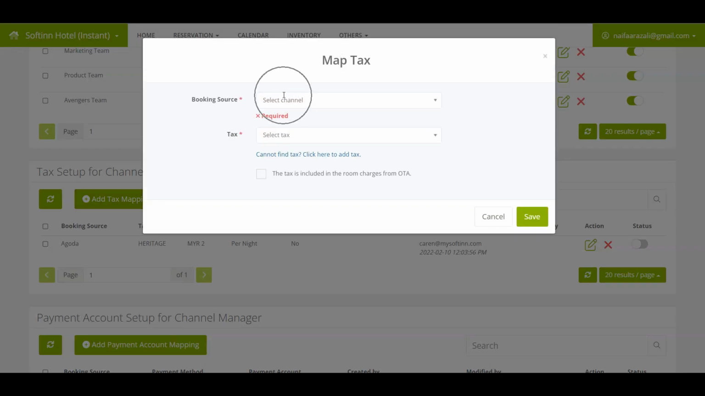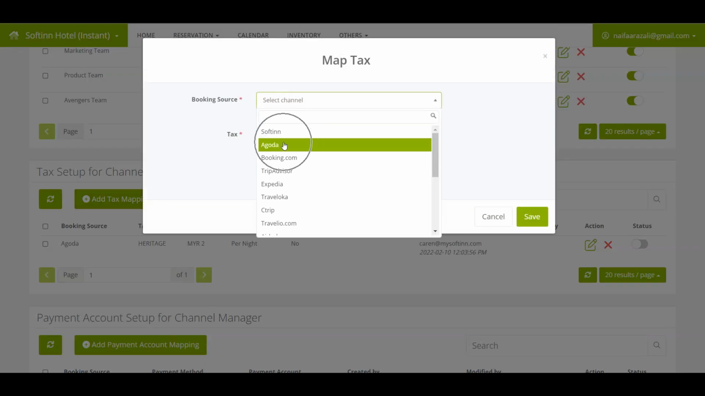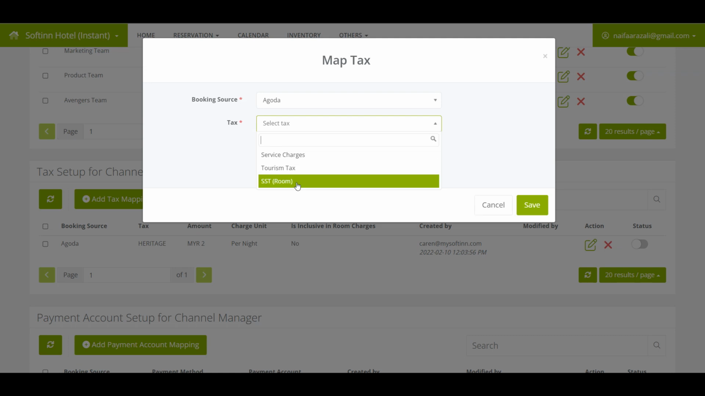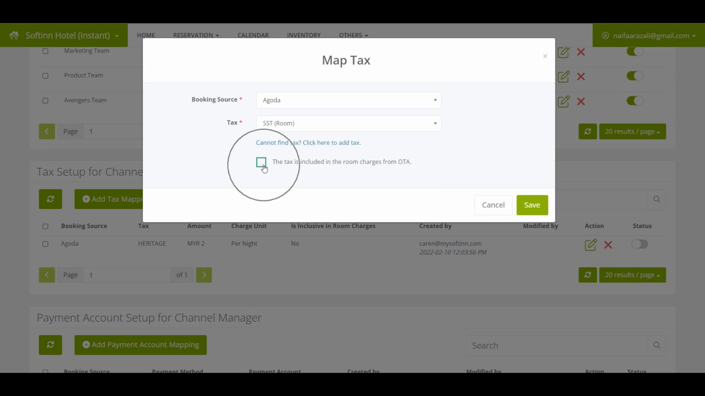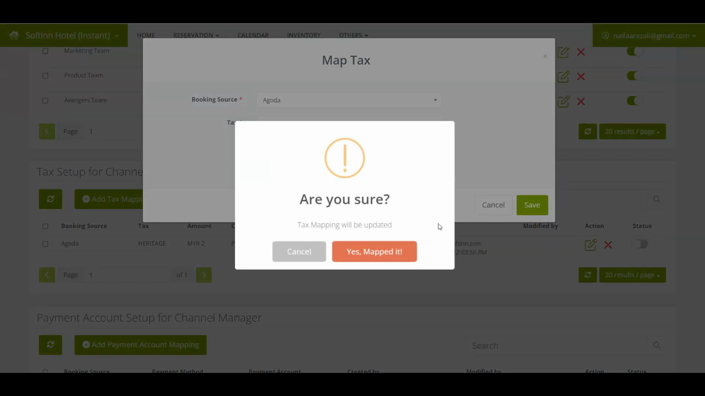On the booking source, select the OTA that you want to set up the tax mapping. In this example, I choose Agoda. After that, on the tax type, you will see a list of the tax types that you set up on the tax setting page. Click on the tax type that you want to add for tax mapping. If the room charges of the OTA is included tax, please tick on the tax is included in the room charges from OTA checkbox. Otherwise, leave it unchecked. Once done, click on the Save button.